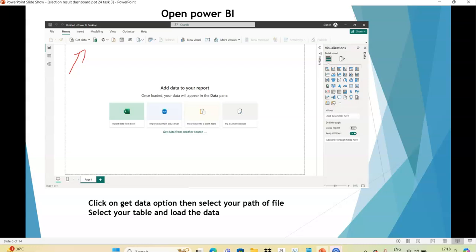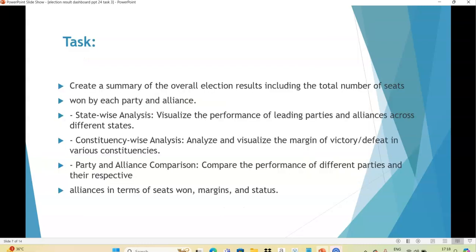Once you select your table, you have Transform and Load. If you want to check null values, missing values, or anything, you have to transform that data; otherwise, load that data. So load your data.